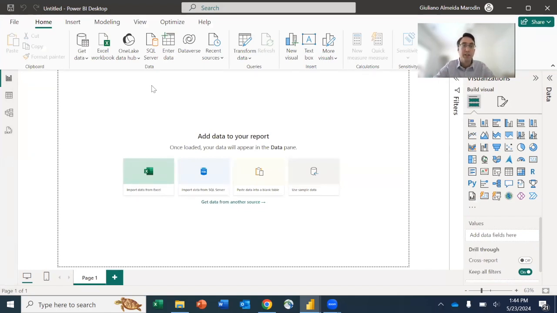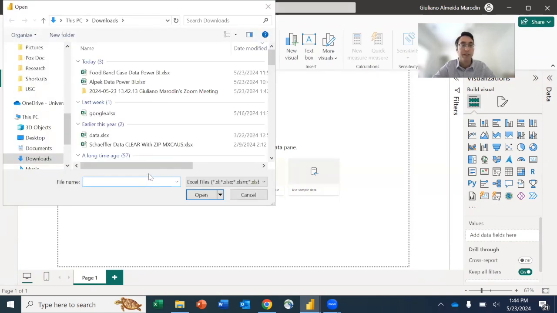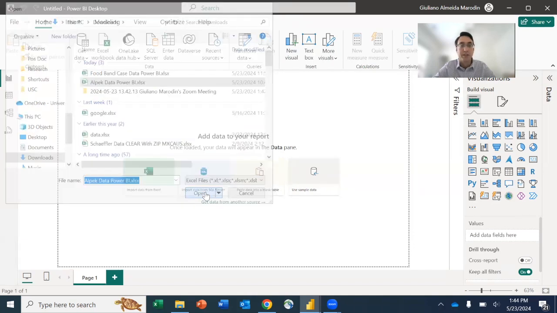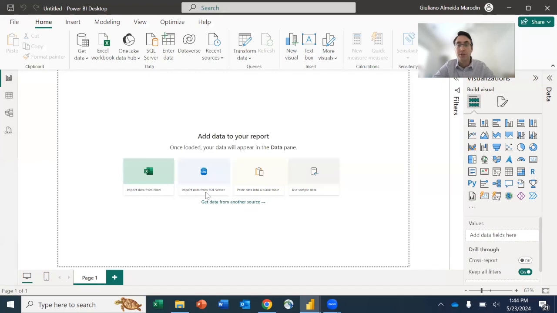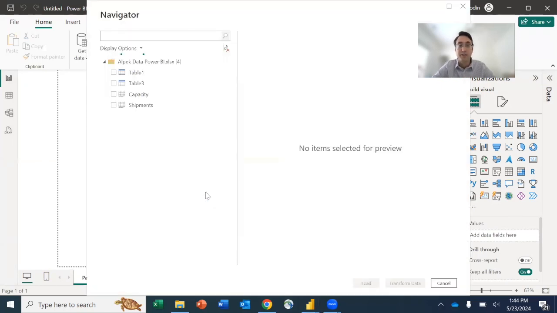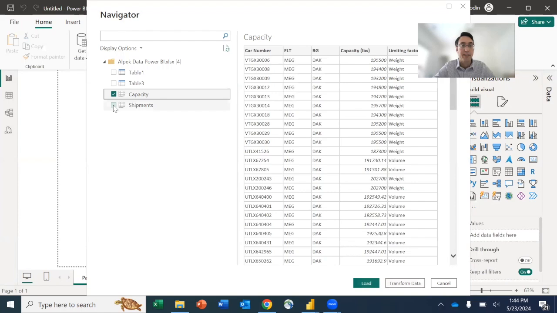But the first thing to do is to import data, and we have data from Excel. So you click on import data. I'll make this data set available to you guys who are in my class, but it's the Alpac data Power BI. You click on the data set that you want, you click open, and it'll start taking a look at the file and show the tables that we want to upload. In this case, we're going to upload capacity and shipment.